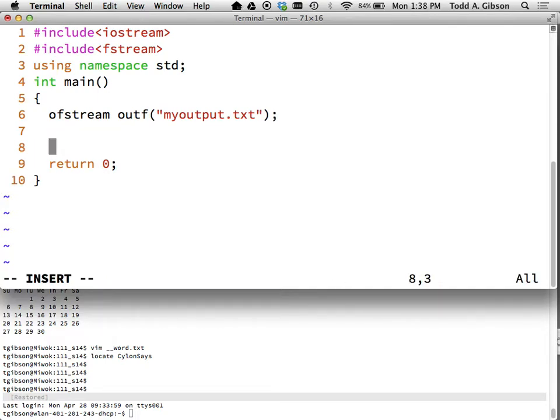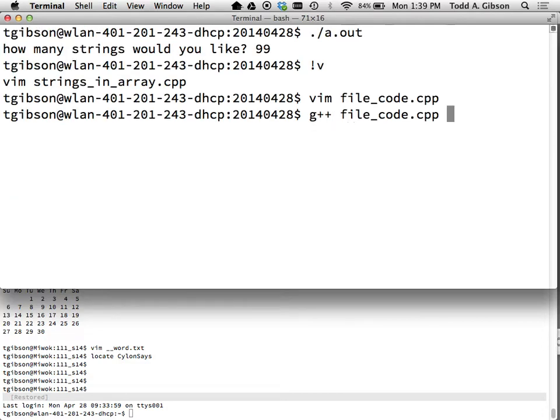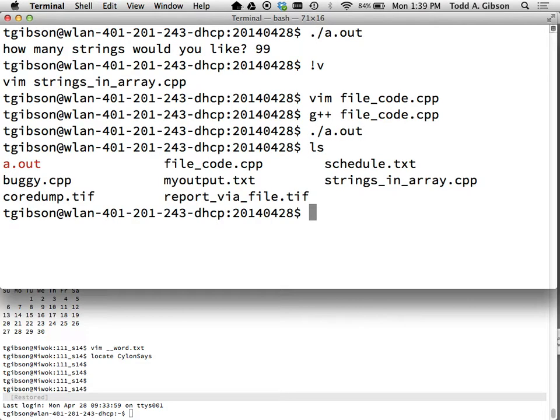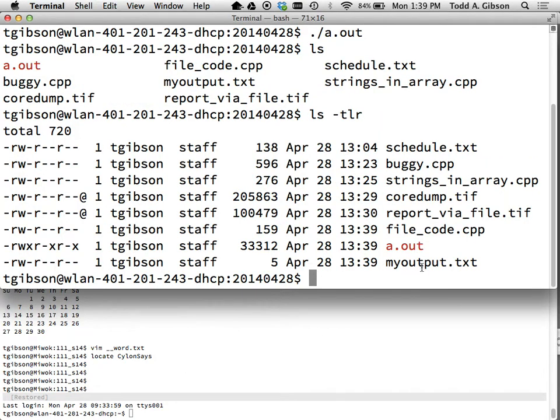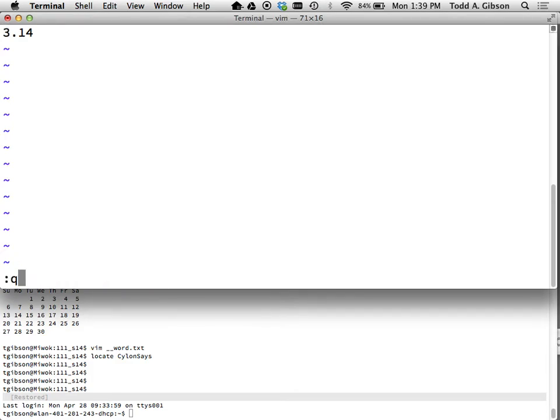How do I write out to the file? What if I want to write the number 3.14 out to the file? Right, once you open the file, it's as easy to use as cout. And then when I'm done, close it. May as well test it to make sure it works. Ran without error. And there it is, myoutput.txt, I can go ahead and look at that. And there's my 3.14.